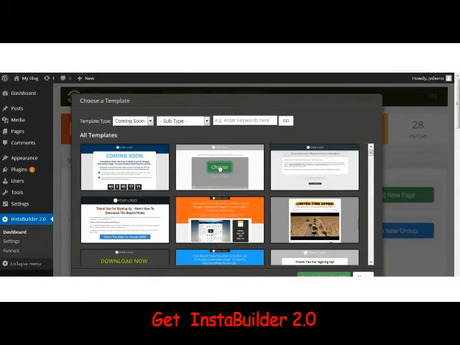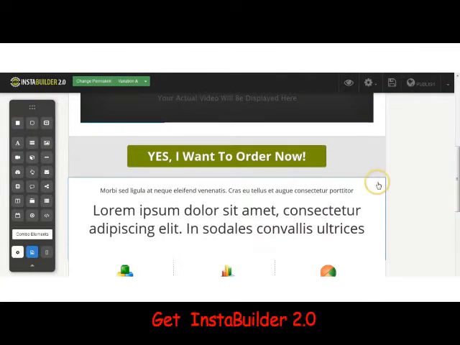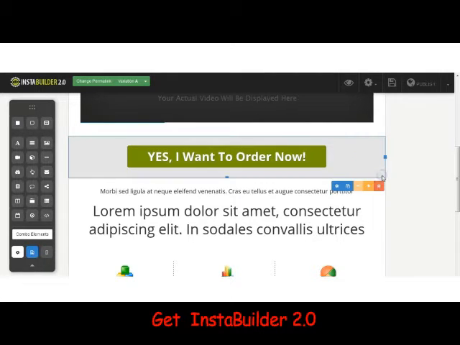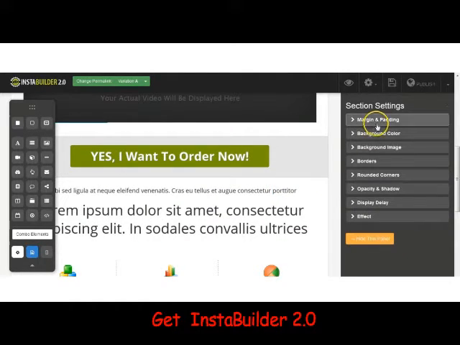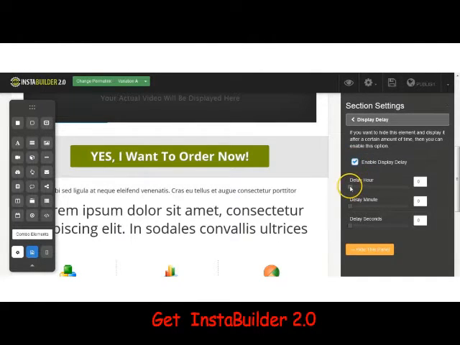Now, chances are you've seen websites, especially sales pages, where an add to cart button usually appears near the end of the video presentation. Well, guess what? You can do that too with InstaBuilder. It's called time delayed content.